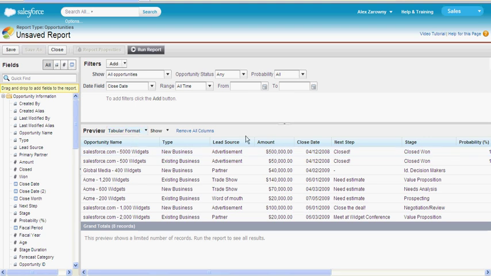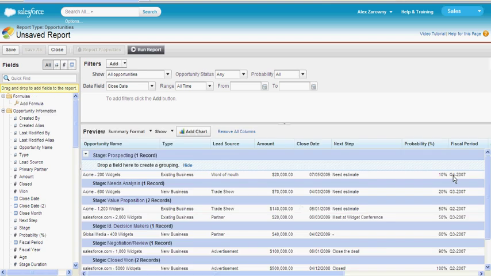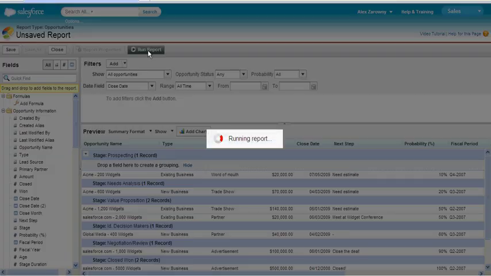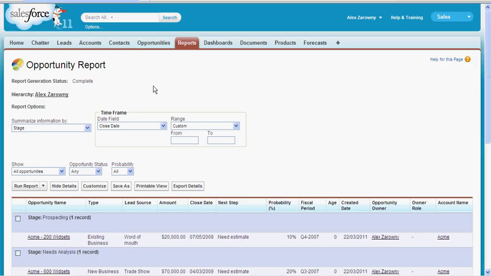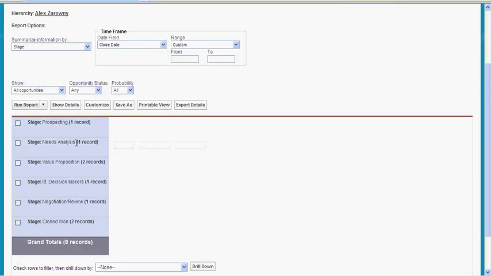So I'm going to see this by stage, and I can just simply go in and say, well, I'd like to group by the stage. Immediately, we can jump into the summary format. When I rerun this report, I'm now going to see the exact report broken down by stage. So by hitting hide details, I can get a quick snapshot of where we are with each of our stages of the opportunity. But maybe I'd like to take this another step further.